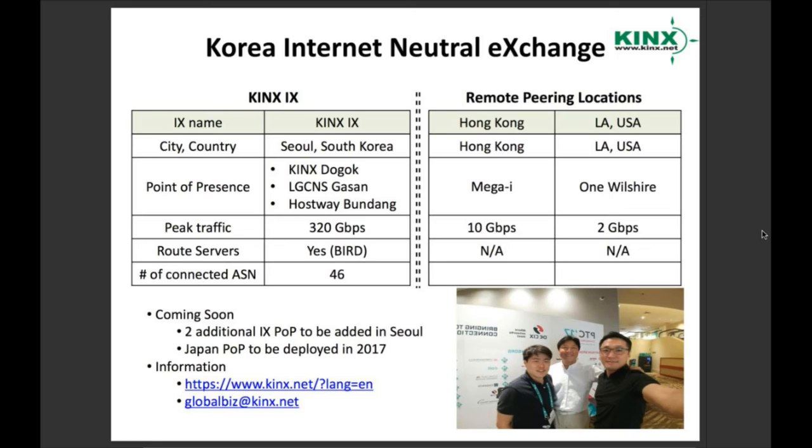Our remote peering locations are in Hong Kong Mega-i and LA One Wilshire. In Hong Kong, we are a member of HKIX, and in One Wilshire, we are a member of NE2 IX. Coming soon this year, we are going to add 2 more IX POPs in Korea, and we are also looking to expand our presence to Japan this year.